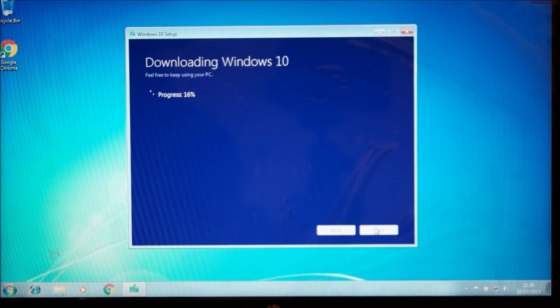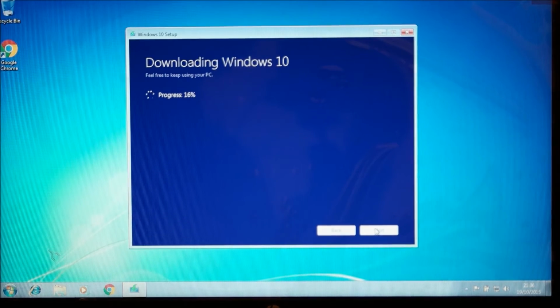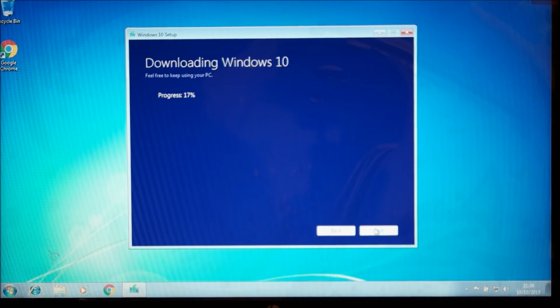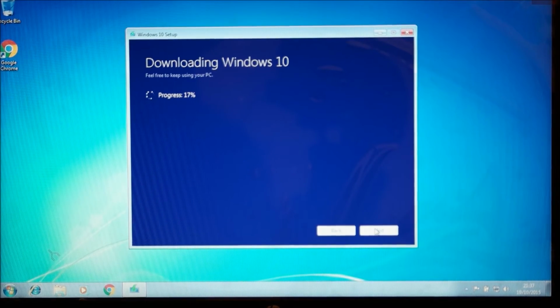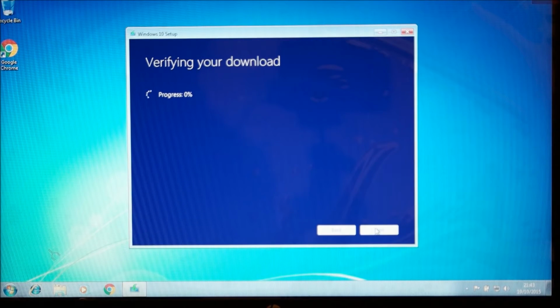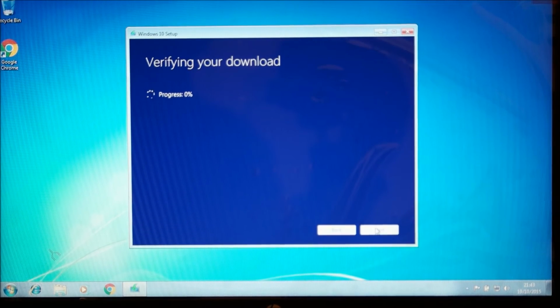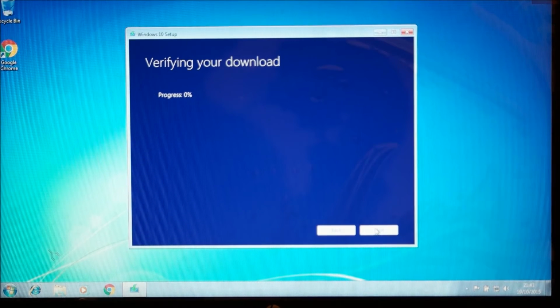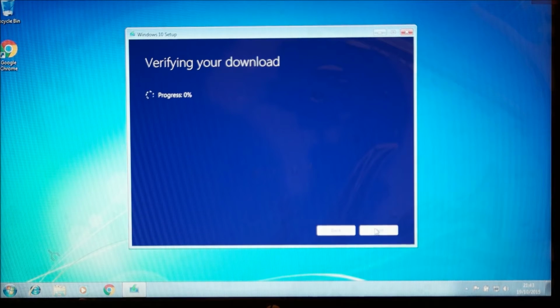I will restart recording the video soon once the download has finished. After the download is finished, it will verify the download, which takes some time as well. It has finished downloading, now it's verifying. Now it's 9:43 p.m., so it's going to take some time, and I'm going to pause the video again. I'll start it once the verification is done.